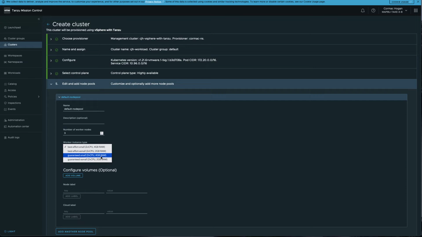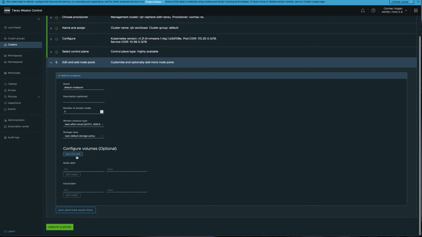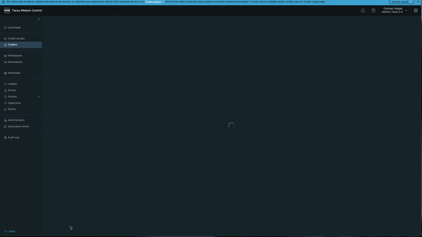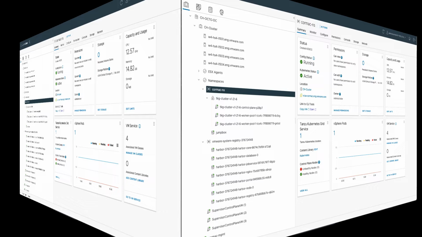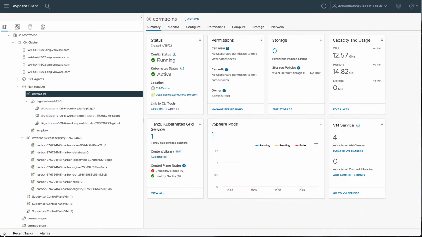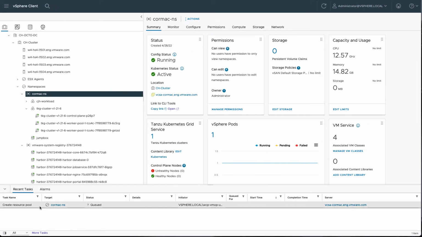Note that the options visible here, such as the size of the control plane nodes and the size of the worker nodes, are defined by what's available in the namespace. So we can only choose a VM class that has been allocated in the namespace, and similarly for storage class as well.